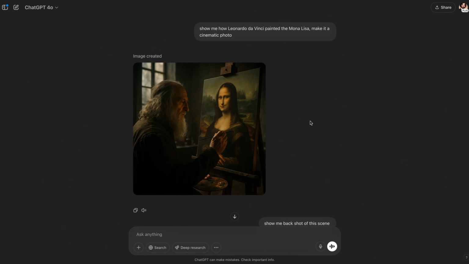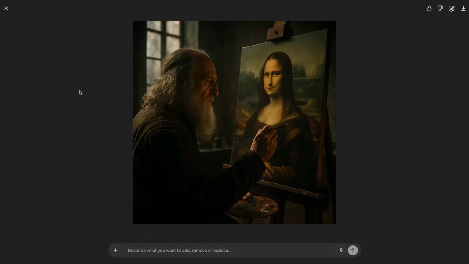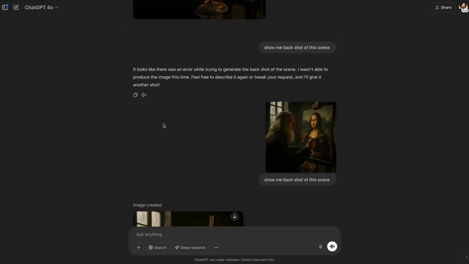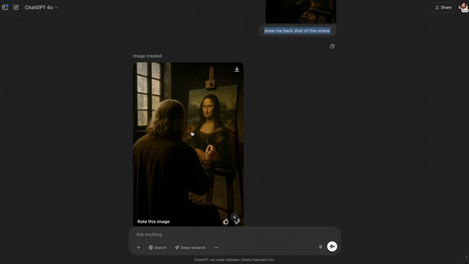In the next example, I ask model, show me how Leonardo da Vinci painted Mona Lisa, make it a cinematic photo. And here I got this impressive result. And in between my tests, unfortunately, I got many errors. So I really needed to start from scratch again and again. I re-uploaded the photo and asked, show me back shot of the scene. And it gave me back shot.